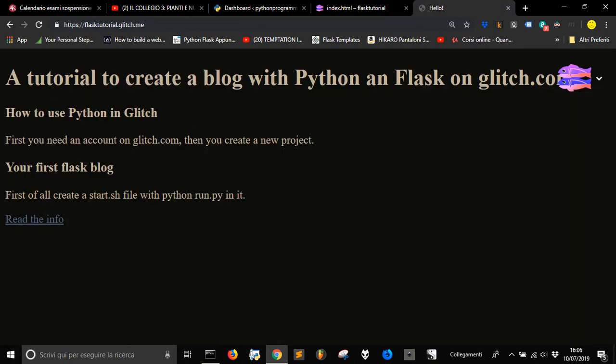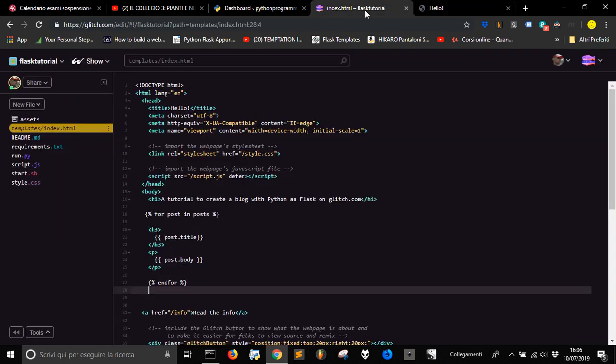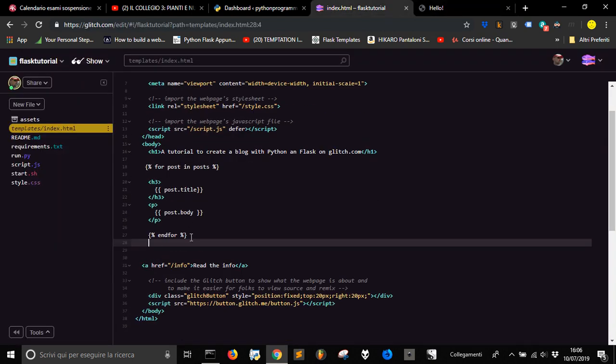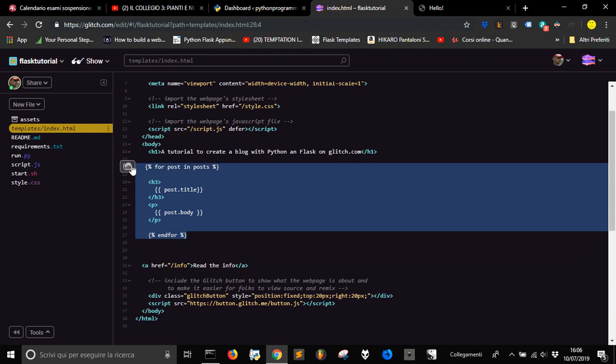Here it is. Okay, a tutorial created with Python, Flask and glitch.com. How to use Python in Glitch. And first you need an account on glitch.com, then you create a project. Your first Flask blog. First of all, create a start.sh file with Python run.py in it. So that's what we have written here in this code.